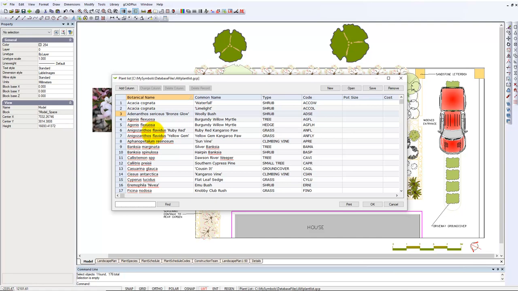The dictionary is also stored in your documents folder and in GCAD Plus and underneath it, and I'll point that out when I go back to the Explorer. So let's do that.